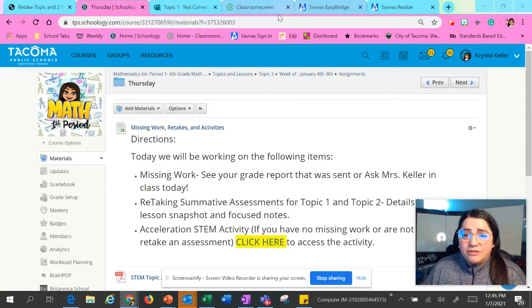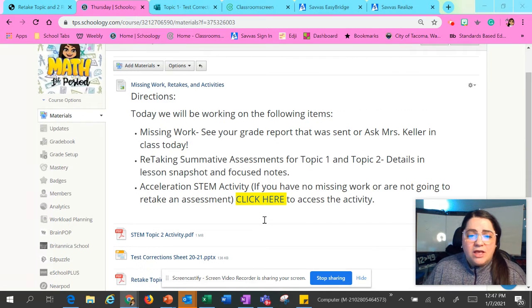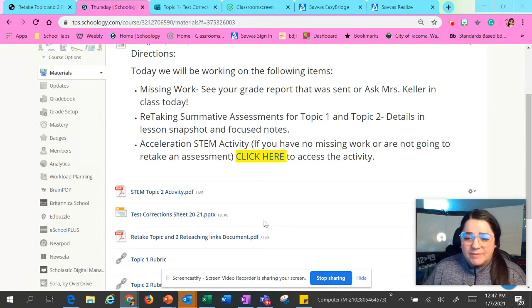So here you'll see on my screen, we have our page from today. We talked about our retake summative assessments for topic 1 and 2. The first thing that we need to focus on when we're looking at retaking an assessment is everyone must complete test corrections. So this is the test correction sheet right here. This will also be posted in our classroom information and resource page.